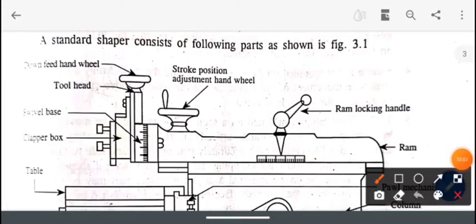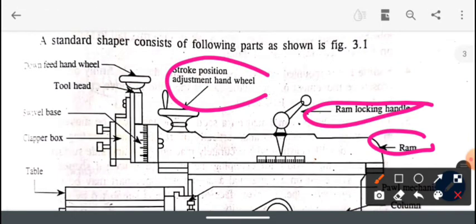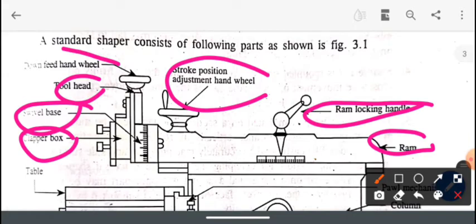Now we will discuss the different parts of standard shaper. Here you can see the different parts of the ram. The ram is above the base, above the block where the mechanism is kept, and it consists of stroke adjustment hand wheel and ram locking handle, then swivel base, clapper box, tool head, and down feed hand wheel.